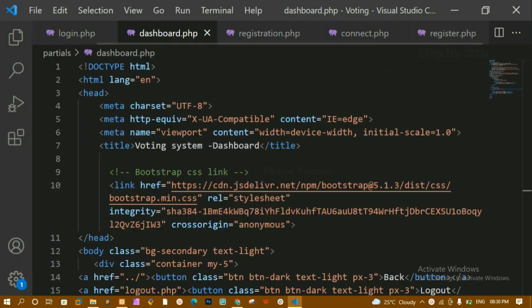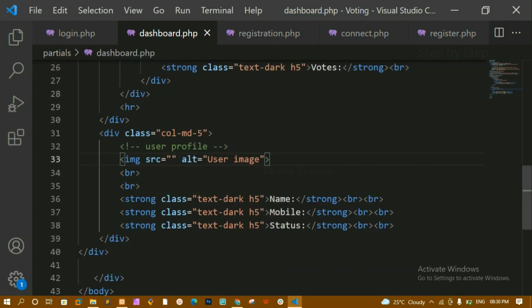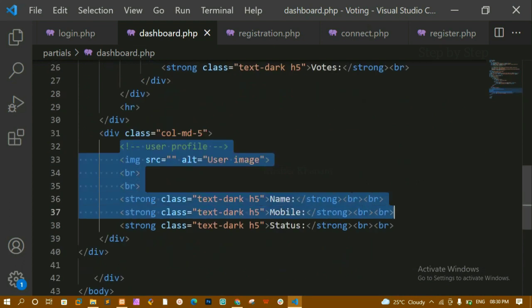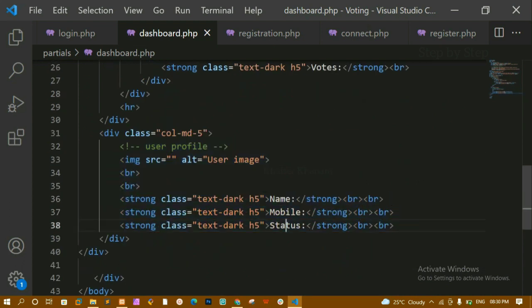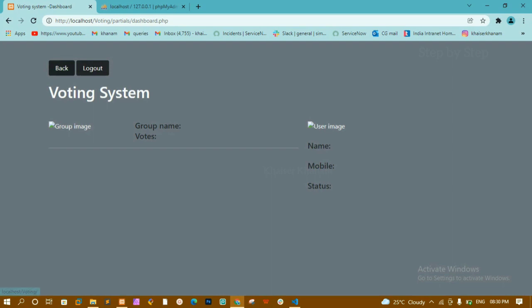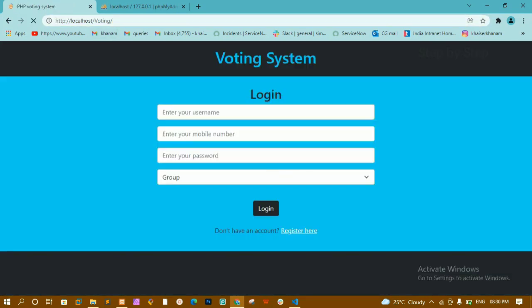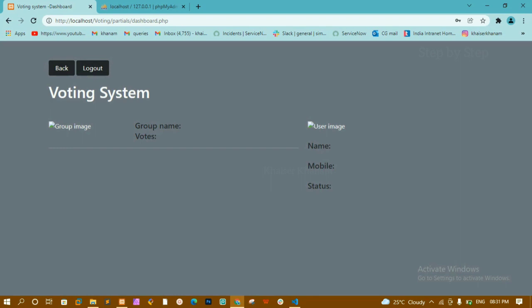Now inside this dashboard.php, inside column MD5, we are having all this user data. Okay, this name, mobile and status. Now whatever data I am having inside the database, that data should be displayed here. Okay, let me just come back. I'll just come back. I'll refresh this one. Now here I'm just going to log in using Khanam, mobile number, password 123, and I'm just going to give voter. I'll just log in. Now all the data related to Khanam should be displayed here.